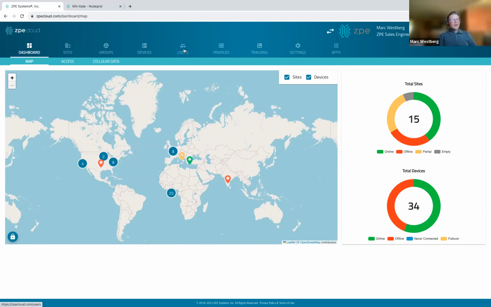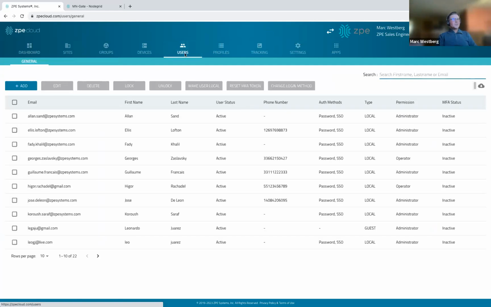So from there, we can go back to users and we can edit a user, lock, unlock. We can make them local if it's a part of SSO. Full SSO and MFA is supported, and we can reset their MFA token and then change login method is the ability to set up that MFA and single sign-on. So that was a little bit about users.